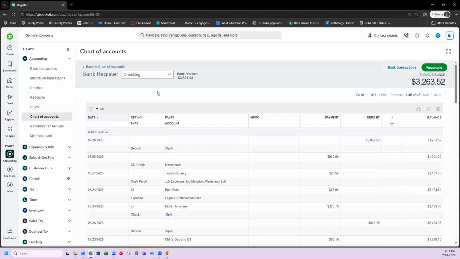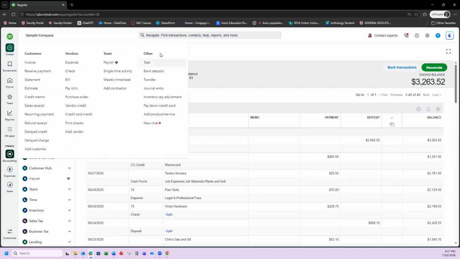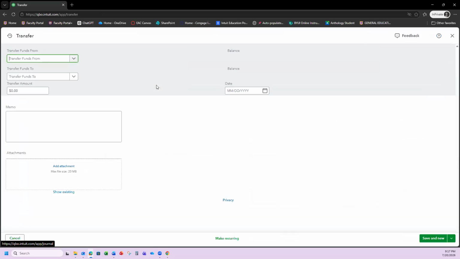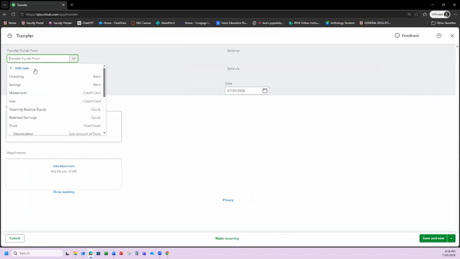So the second thing we're going to do, which is step 5 in our guidelines, is we're going to record a transfer. So again, if we go to create and then we go to transfer, this is just a way we tell QuickBooks we're moving money from one of our accounts to another. So the transfer funds from account is going to be our savings account.